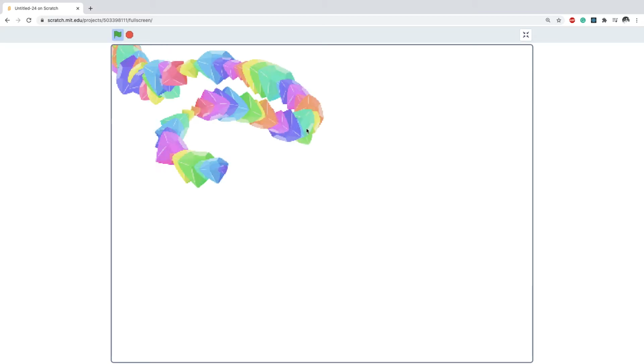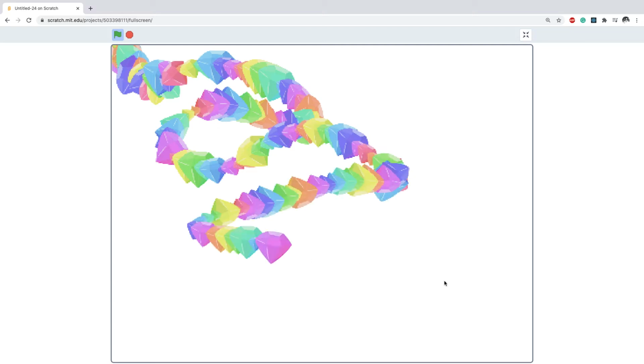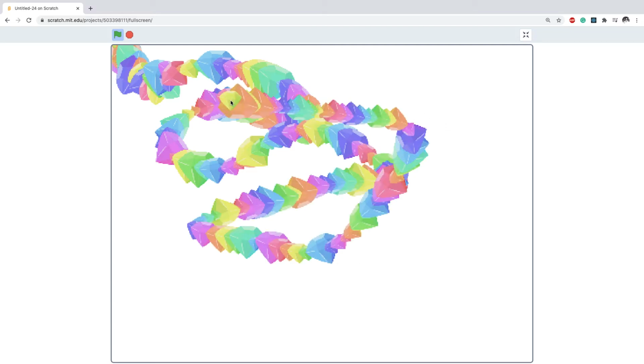Before we start, I'm going to show you a quick demo of one of the things that you can create with pen. So let's click start. And you see, this is so wonderful. Would you like to see how to make this? Stay tuned.